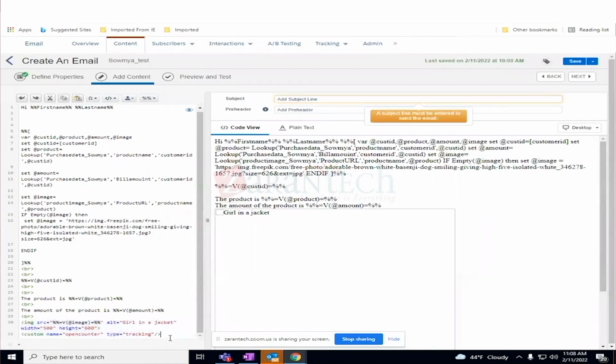Name equal to open counter. So this you have to write in your email whenever you are building an HTML email and want to track opens. You have to include this. Without this, you will see an error in HTML-only emails. In template-based emails, this is already present. Okay.